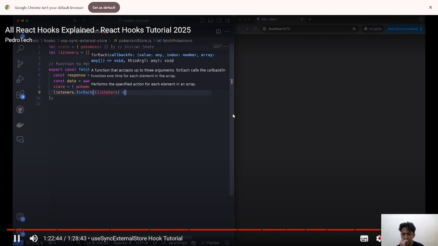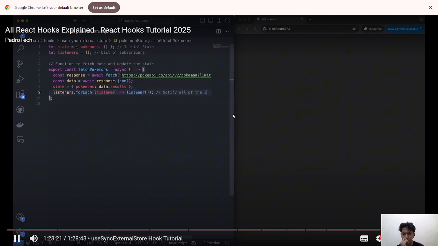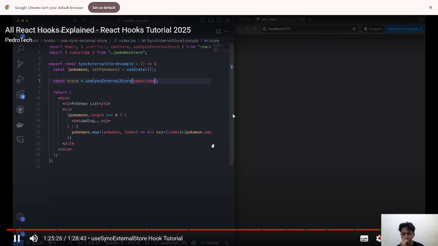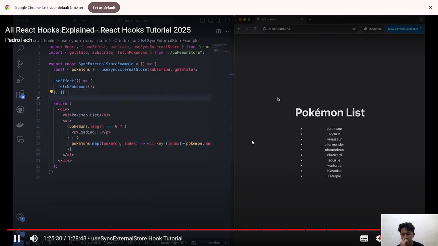Every single component that is subscribed to this, we'll call a function, this fallback function, to all of the subscribers. So I'll say subscribe function, and leave the dependency list as empty. And you'll see that this does work, and it handles everything for us.